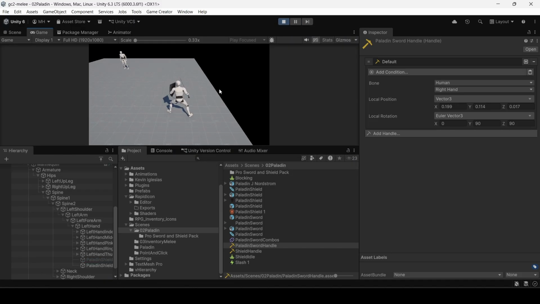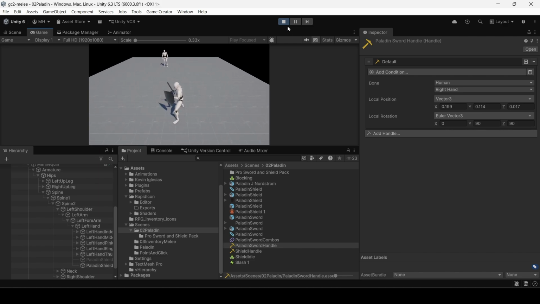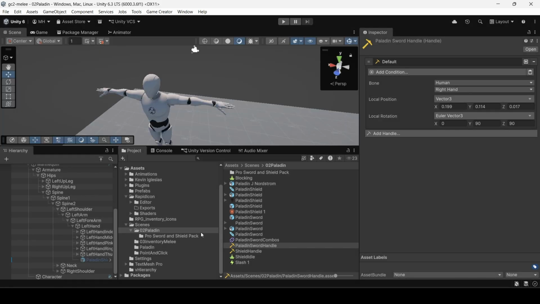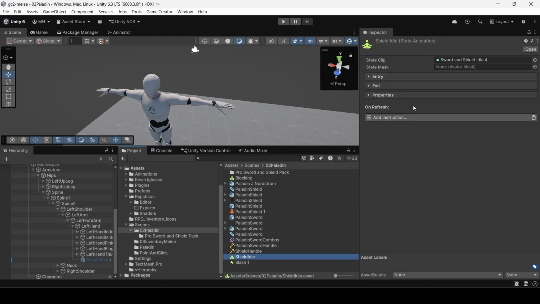Okay, equip. So now we got both our shield, but see now, this is not a thing we want. The reason is when we go into this state, shield idle state, we only want it to be an upper body state. So we need a state mask on this.